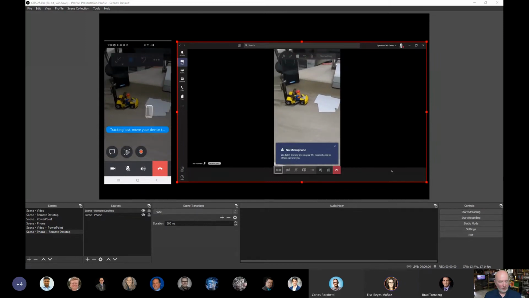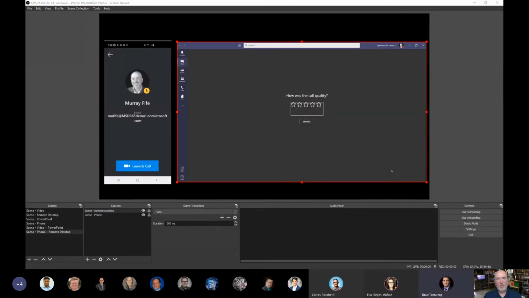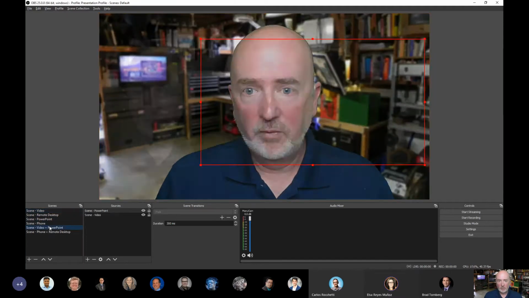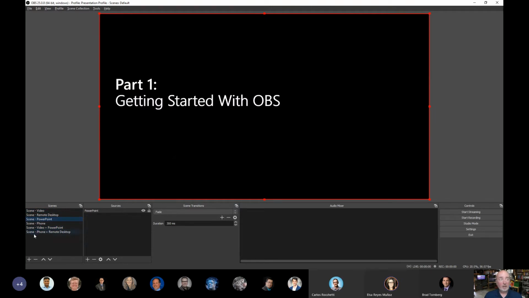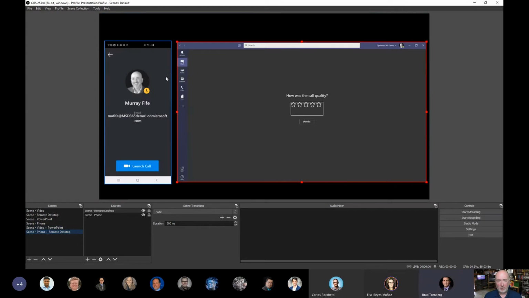So this is the starting point on how you can build up scenes. And now from a presentation, I could start from a video, move over to a video and PowerPoint, then go full screen to the PowerPoint and talk through some of the scenarios. Then I can have my remote desktop showing up here and start showing my demonstration.